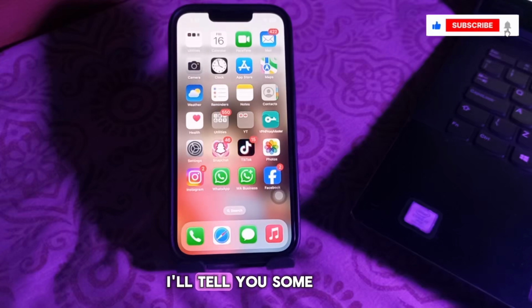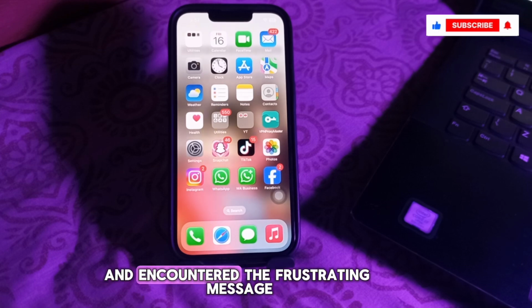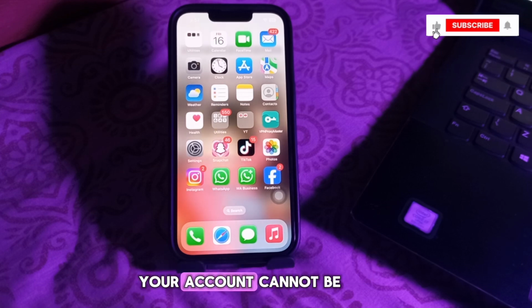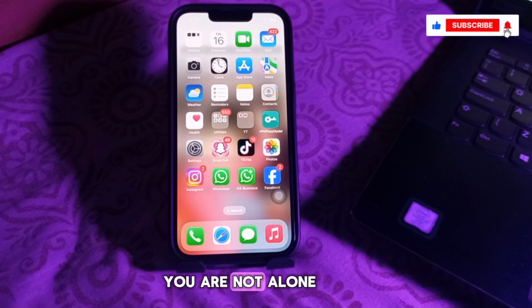So in this video, I'll tell you some ways to fix Apple ID cannot be created at this time. If you have been trying to create an Apple ID and encountered the frustrating message, your account cannot be created at this time, you are not alone. So in this video, I'll tell you how you can fix this problem.